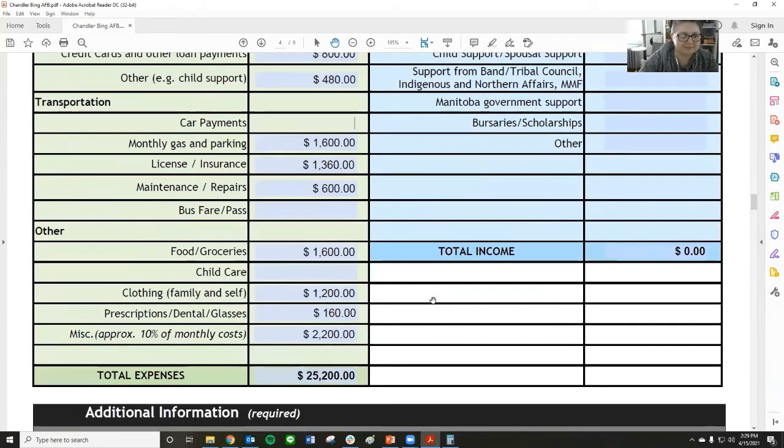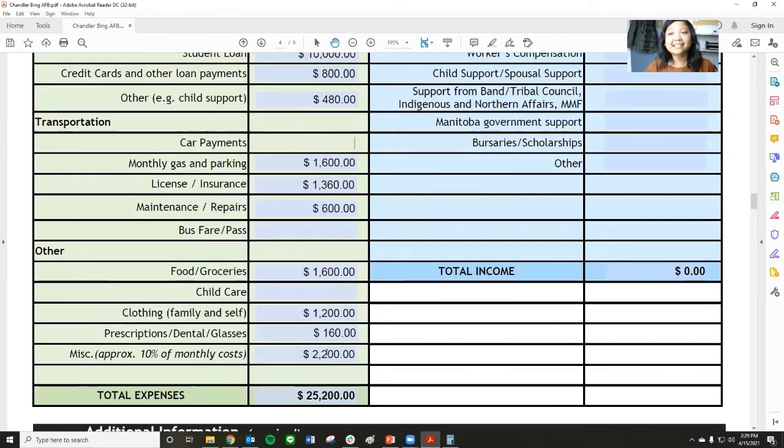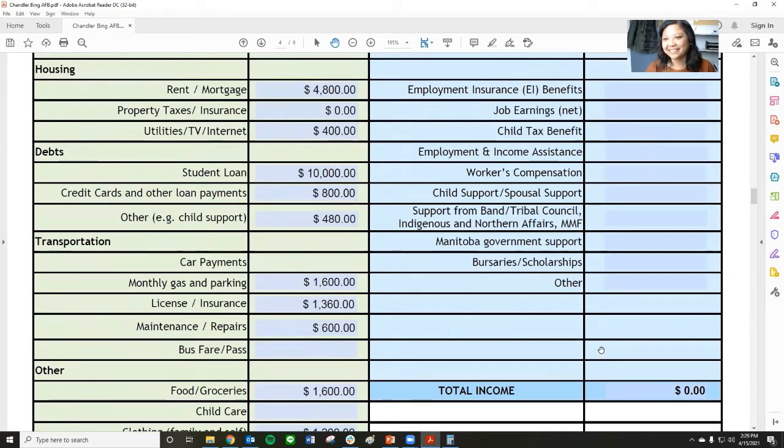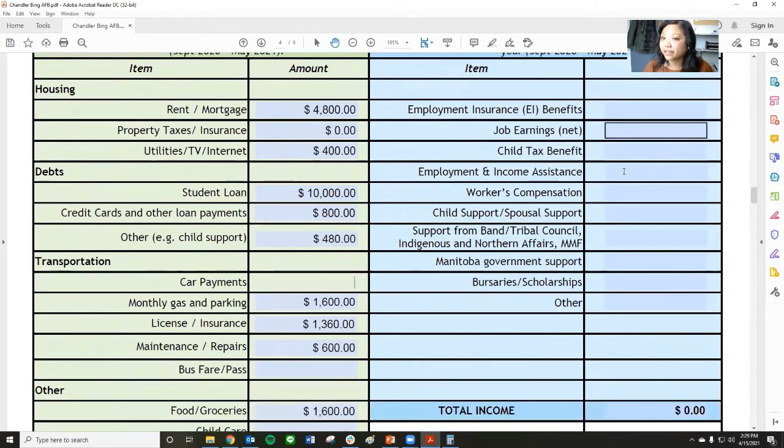So we got this grand total here of about $25,200 for those 8 months that he is in school. That is a lot. So it's kind of a hard number to look at. All right. So now let's look at this income part.